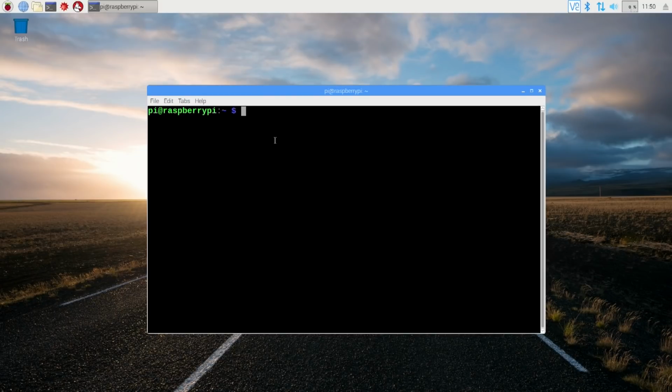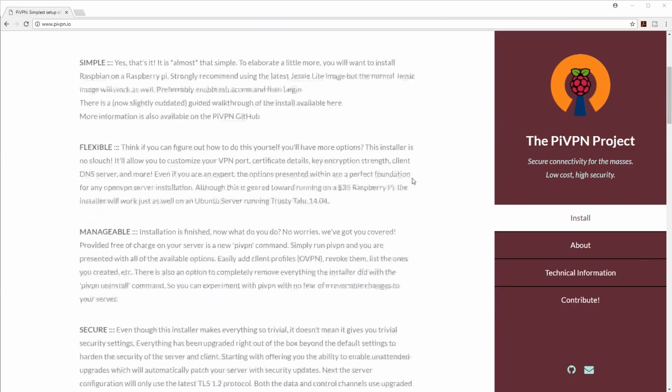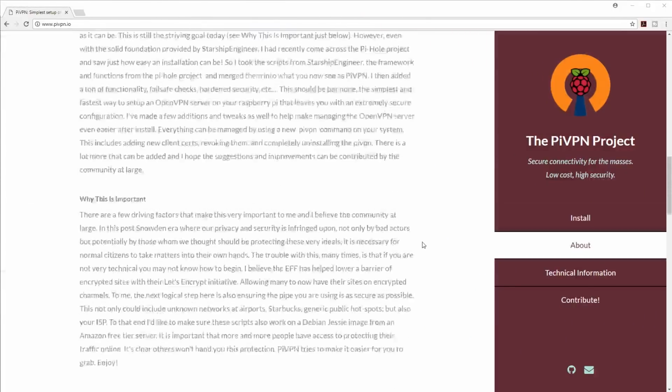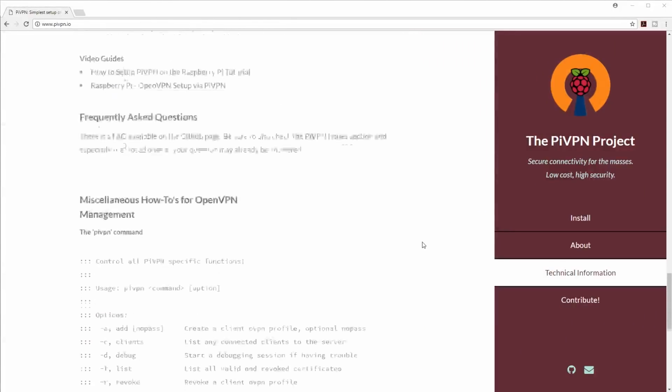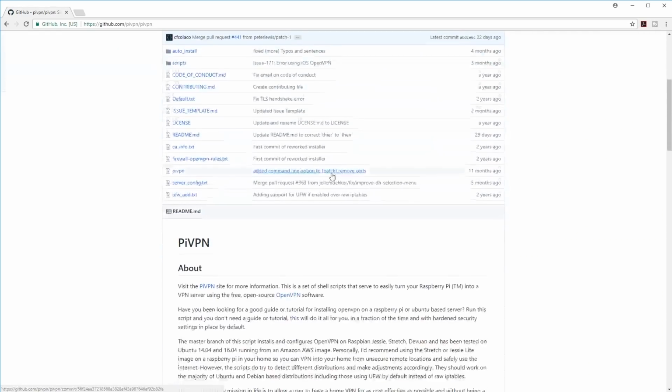Alright, so to get started, we will have to type in one command. Now, the guys over at PiVPN.io, they did a great job on setting up a script that will automatically install everything and configure everything that you need to set up OpenVPN. Otherwise, you would have to go through a lot of IP tables and port forwarding. It's a mess when you do it manually, but one command and they got it all set up for you, and all you have to do is just enter through some prompts.